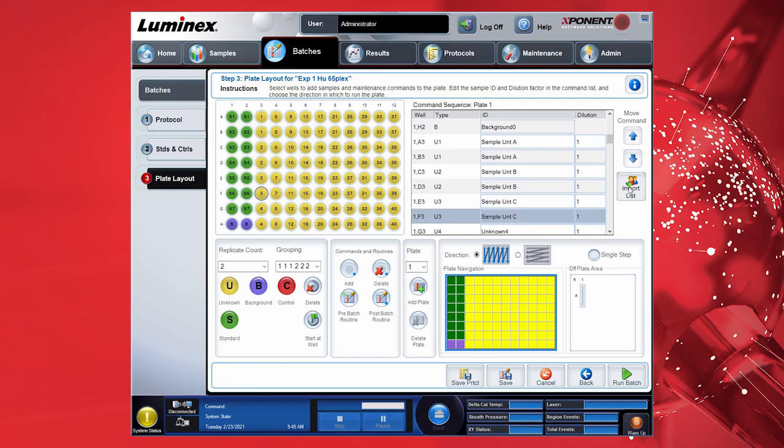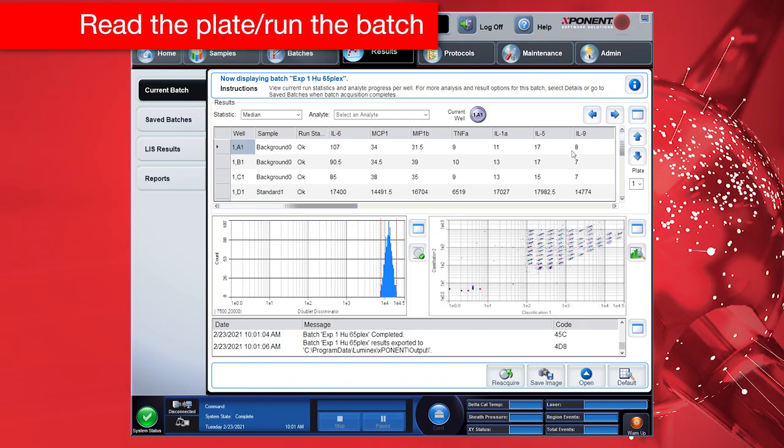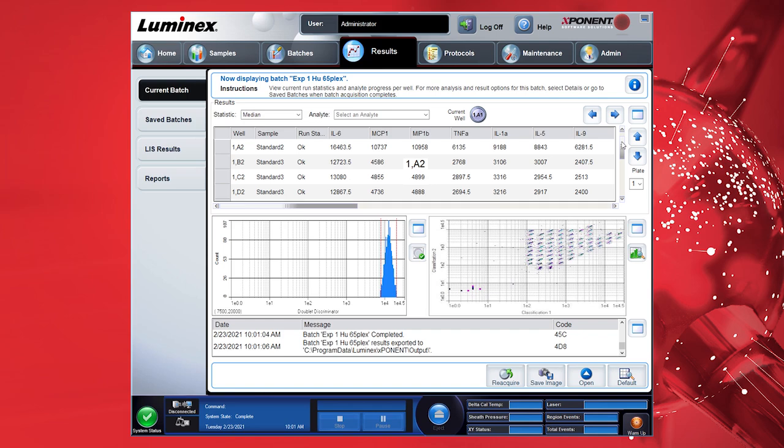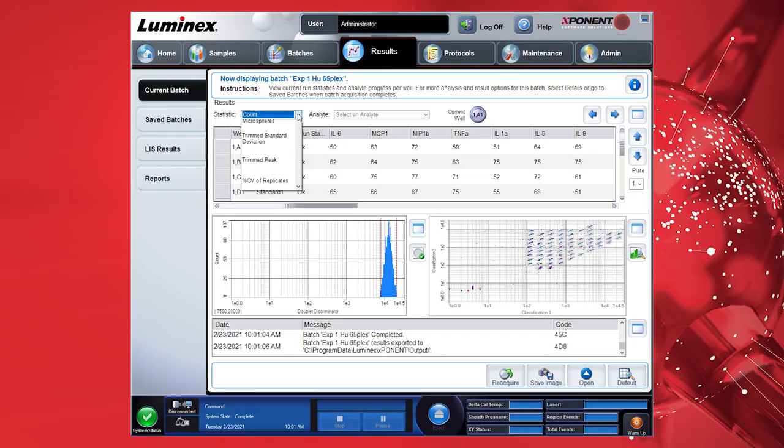If you want to start reading the plate at a later time, click Save for saving the batch information. Then load the plate into the instrument and select Run to start reading the plate. During the run in the current batch section in the Results tab, you can observe different parameters in real time by reviewing histograms, scatter plots, bead counts, and concentration values. For details on these parameters, refer to the Instrument User Guide.